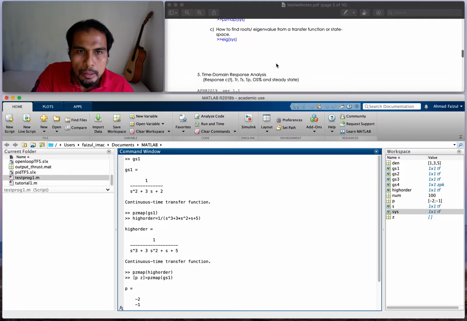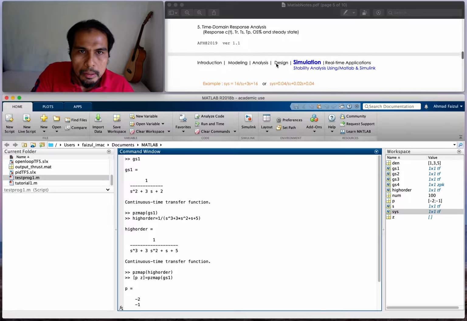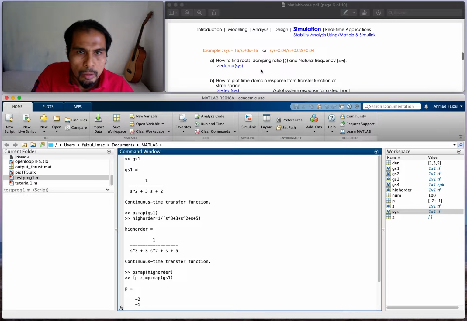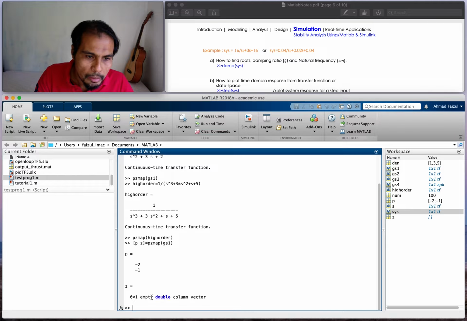This is for state space. Skip that. So how do we find the time domain response analysis that we learned before using calculation methods like TR, TS, TP, overshoot? We can actually simply run a command, and then we get all the values. For example, in this example, we can use the command damp, D-A-M-P, which gives you the zeta and natural frequencies.